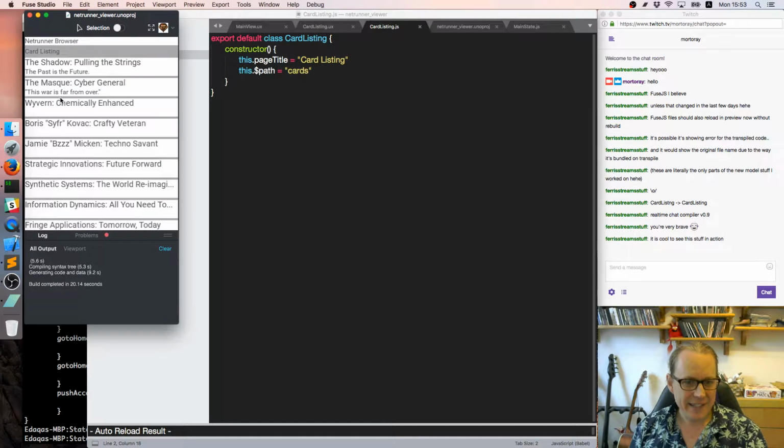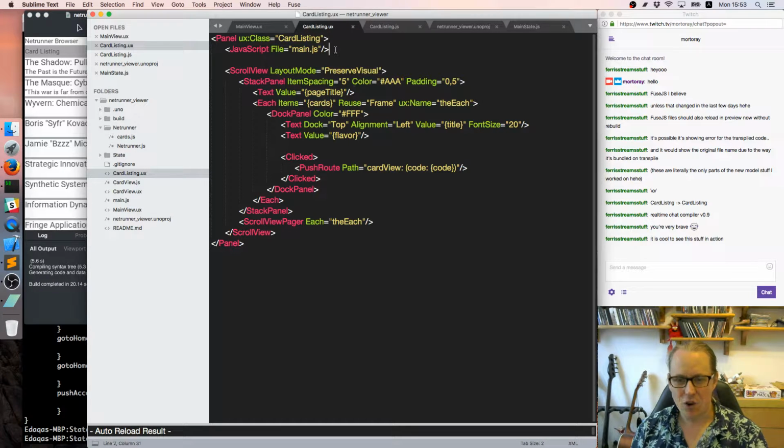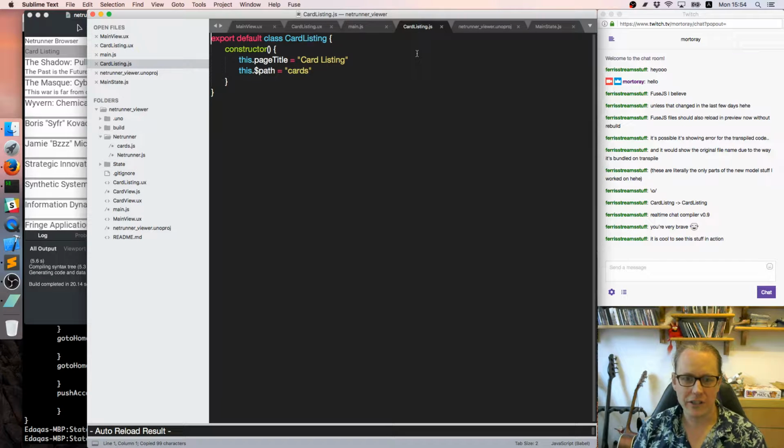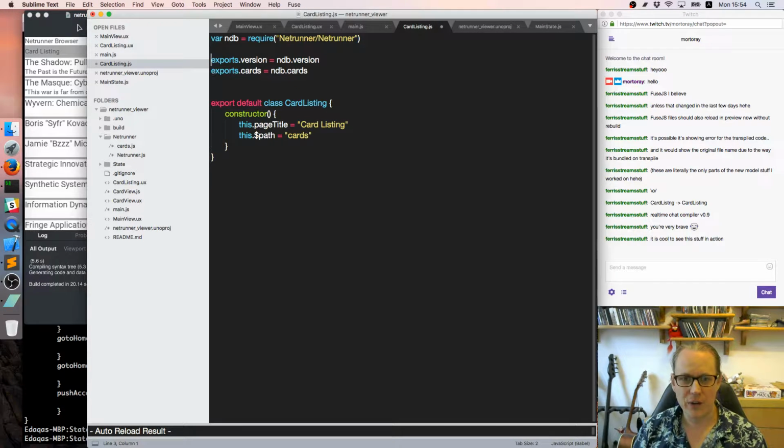But this listing itself is still not coming from my model. This is coming from the old way. We have something called main.js. So let's look at what main.js did. It included these files, and we can copy this over to card listing, so we can do this over here now. But these aren't exports anymore. We're going to say this.version equals mdb.version. This should probably be done in main, actually. Let's just leave it here for now. And this.cards equals mdb.cards. This is just from our file Netrunner, which defines these things.